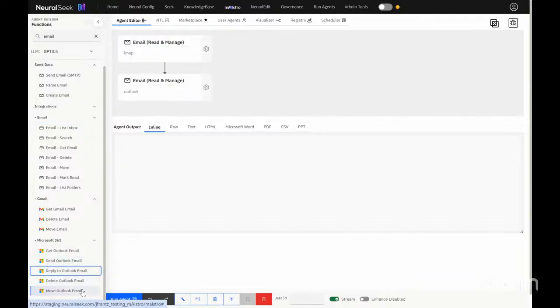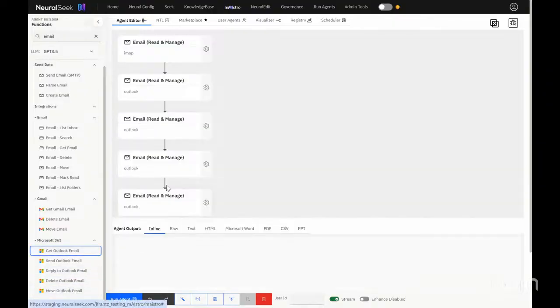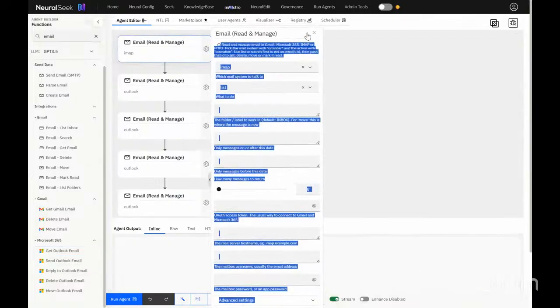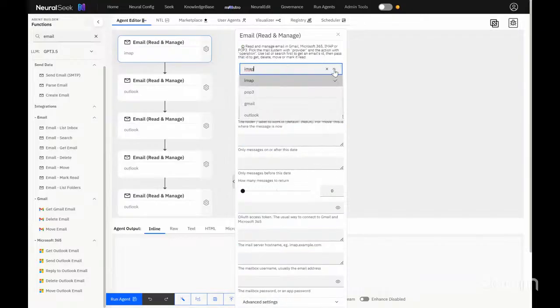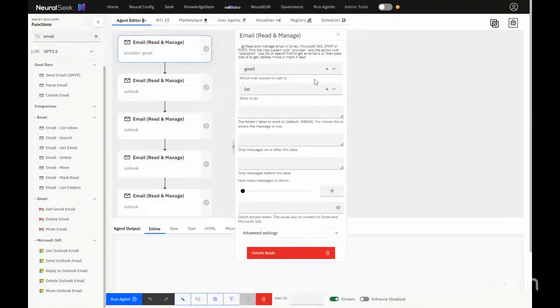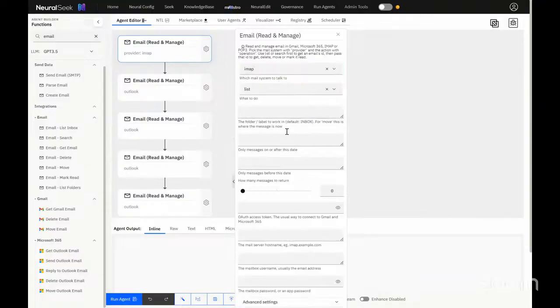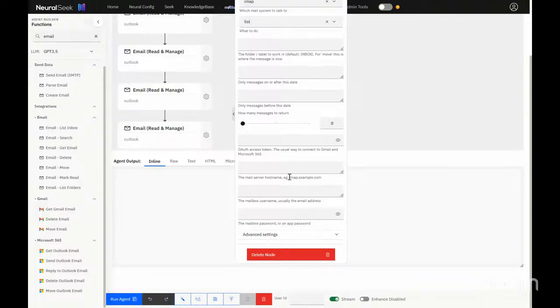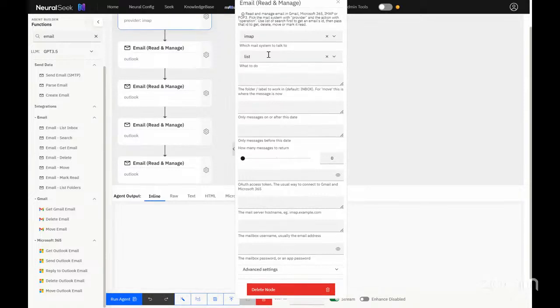We have the ability to reply with reading and managing emails, moving, deleting, getting. And these are all dictated by, at the top of the node, it will read email, read, and manage. So if I expand this top one, I need to distinguish which email service system that I'm speaking to, IMAP, POP3, Gmail, Outlook. And a few of these come with their own additional, I'm sorry, my mind totally went blank. Additional parameter points. Thank you. That's the word I was looking for.